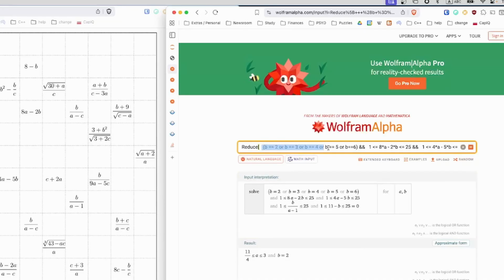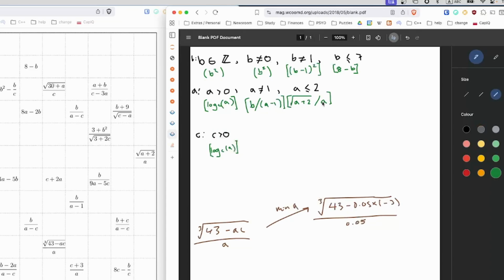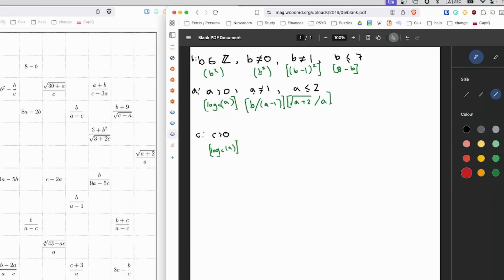So I think the reason is because here I'm assuming that b is positive, whereas we don't actually know that. So let's go over what we know so far. I wrote this off screen, because my screen recording software broke. Pretty much we know that b has to be an integer because we have b squared, and we know that b can't be 0 because of b squared as well. We know that b can't be 1 because then b minus 1 squared would be 0, which is not allowed in the grid. And we know that b is at most 7 because we have 8 minus b.